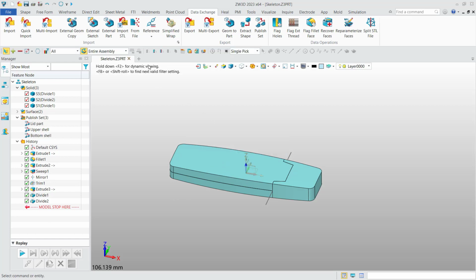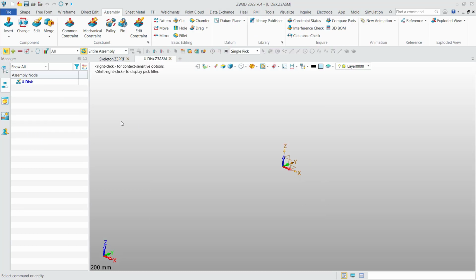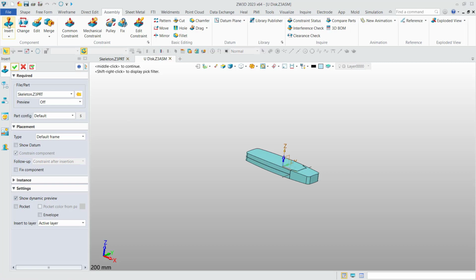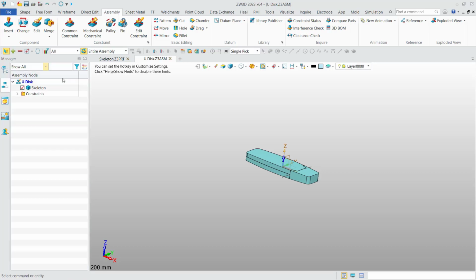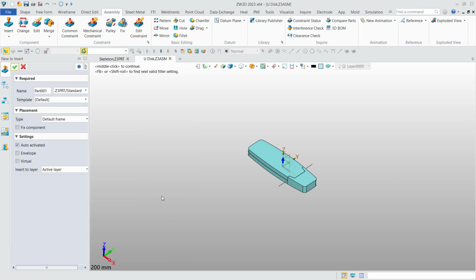Now we can create a new assembly. We can name it like U-disk or U-driver, as you like. And next we can insert the skeleton. Insert skeleton, and then we put it in the default frame. And then next we can insert a new part.